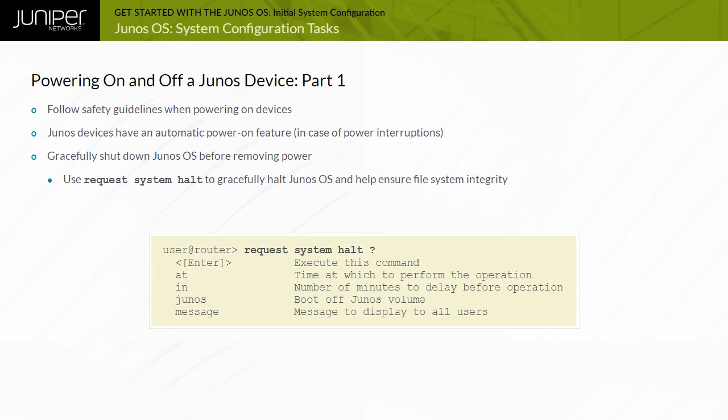This command provides options that enable you to schedule the shutdown in a specified number of minutes or at an exact time, to specify the media which the next boot-up operation must use, and to log a message to the console and to the messages file.